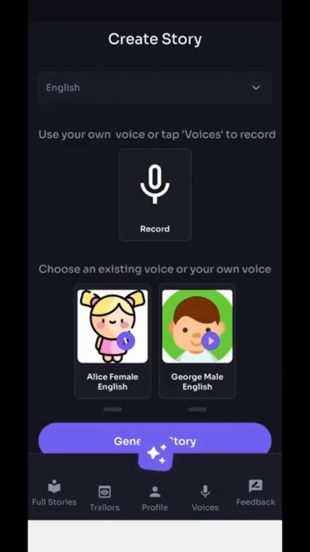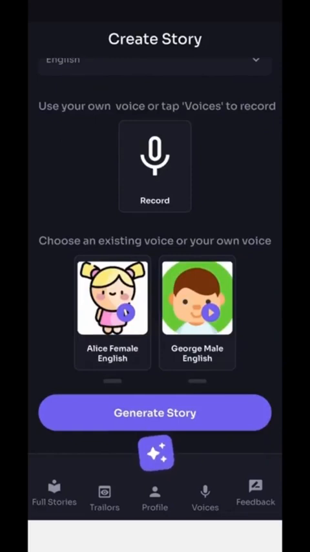Please note that the voices appear according to the language selected. For example, if English is selected, all the voices recorded for English will appear. If Hindi is selected, all the voices recorded for Hindi will appear. If for some reason you don't want to use your own voice or a custom voice, you can also choose an existing voice as shown.